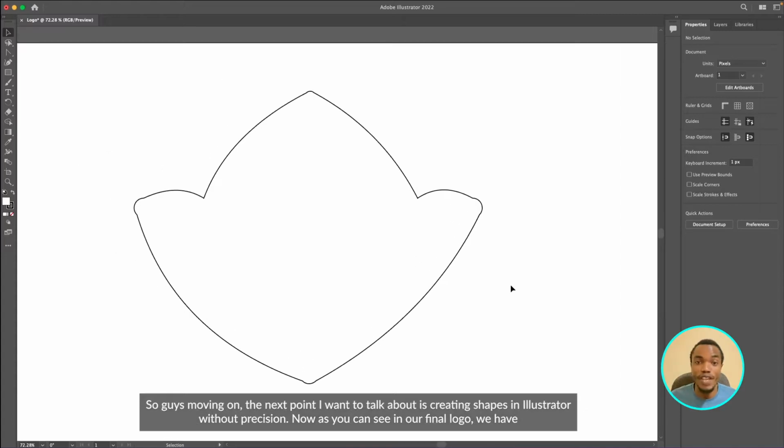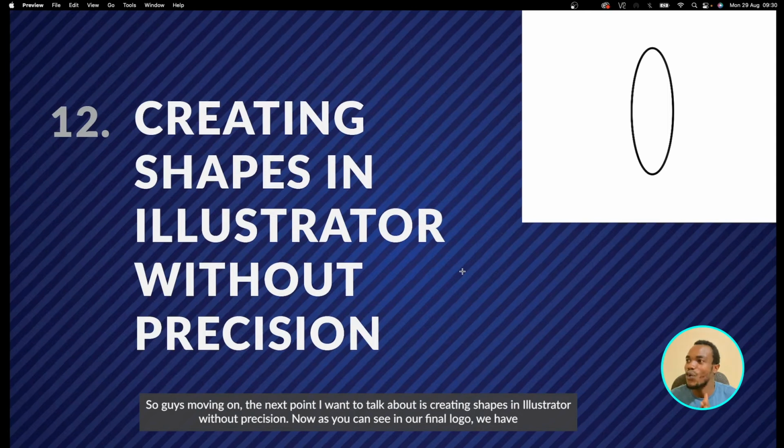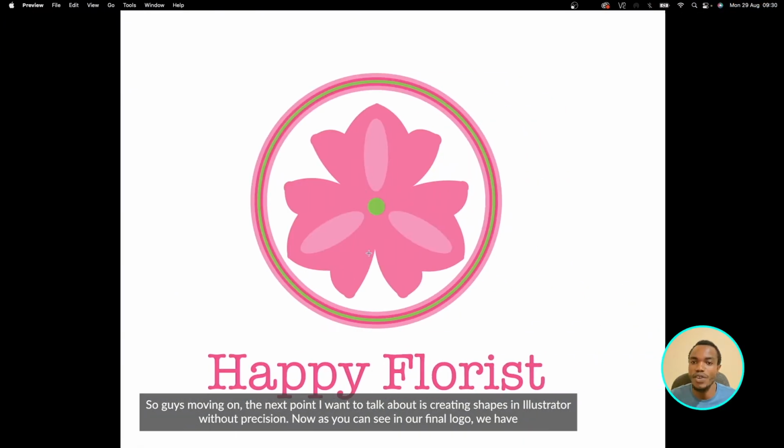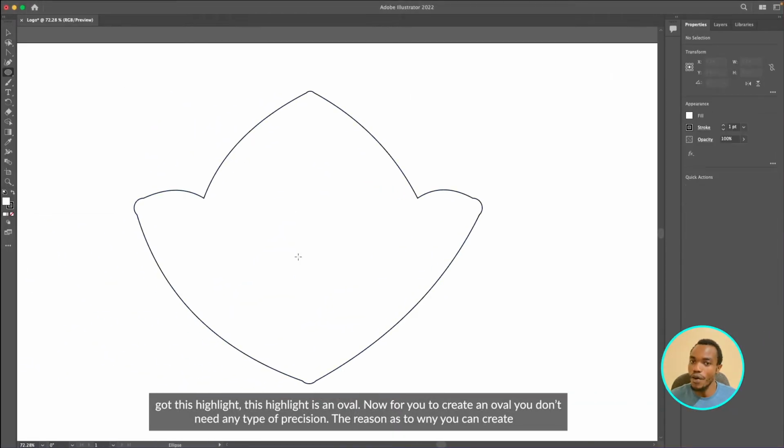So guys, moving on, the next point I want to talk about is creating shapes in Illustrator without precision. Now, as you can see in our final logo, we have this highlight. This highlight is an oval. For you to create an oval, you don't need any type of precision. The reason you can create an oval without precision is because you don't need the shift key when you're creating this oval. But for things like circles that have precision, you will have to create them using the shift key.